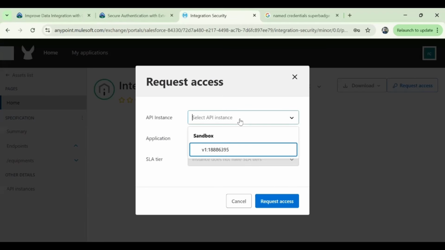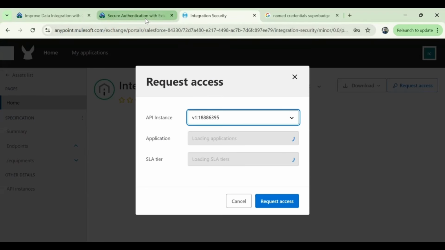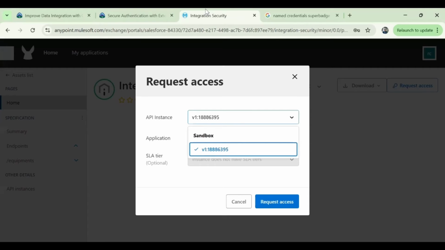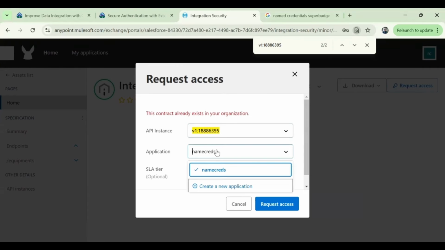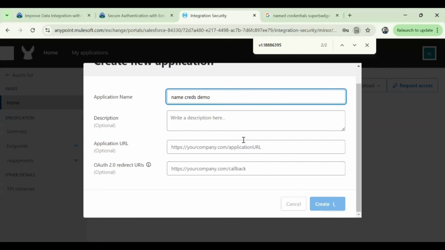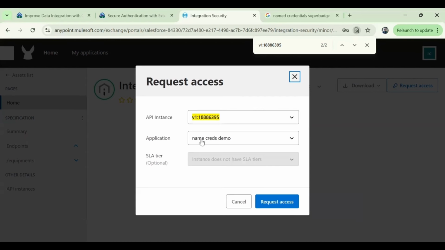In the API instance, we'll be selecting the API instance that is mentioned in the Superbadge, which is this value, which is the same. I have selected it. Seeing this error, in case you want to create a new one, click on this, enter, and click on create. So once you have created that, that is where you'll see the application name in here. And once done, click on request access.